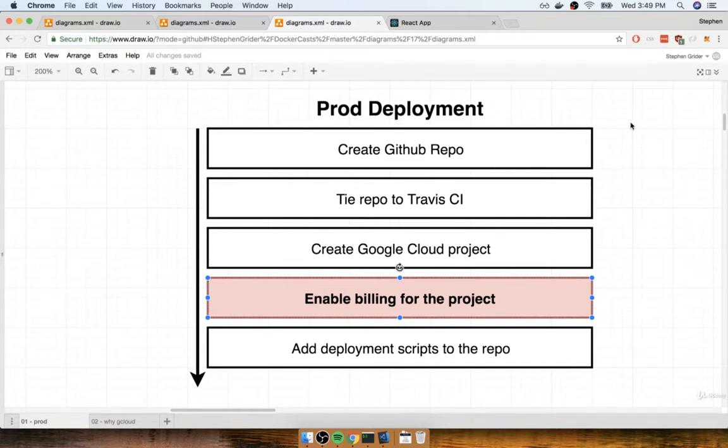Now, I want to very quickly show you a calculator that you can use to get an idea of how much you're going to be paying for this Kubernetes project that we're going to set up. Just so you know, I put all the Travis CI setup stuff up here, even though it kind of makes sense to create the Google project first.